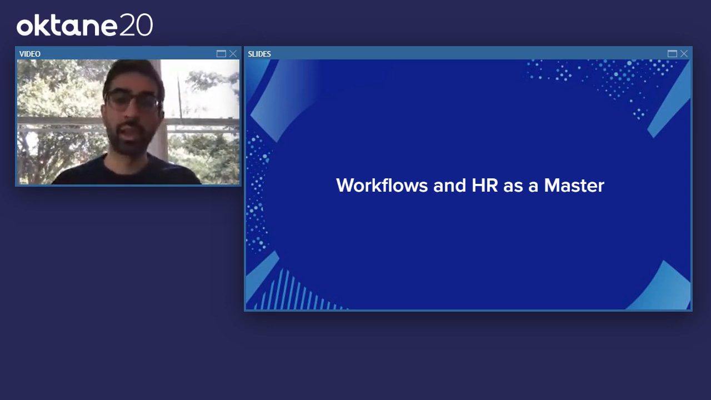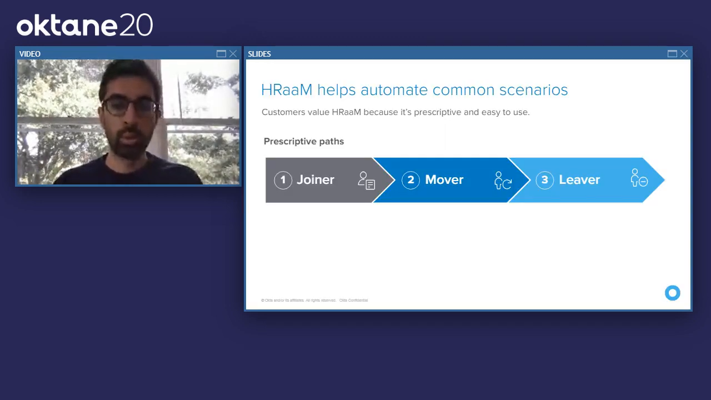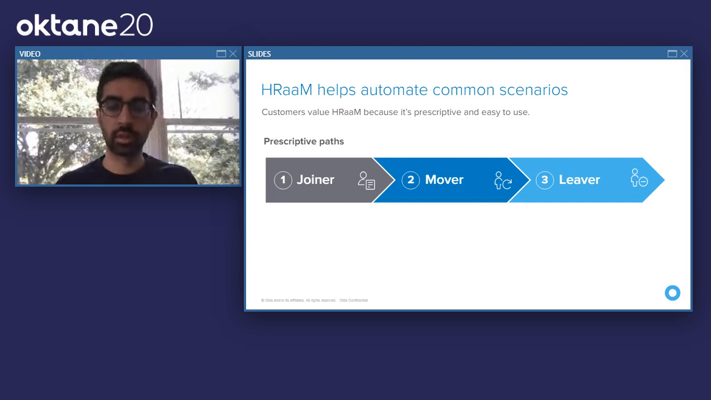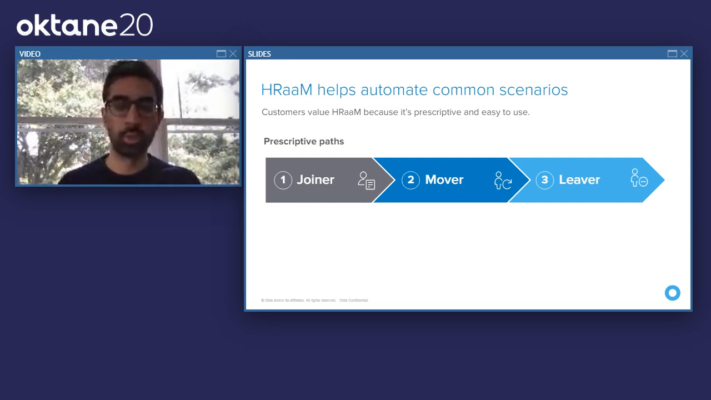Talk about where we're heading as a product and a set of capabilities, especially as it relates to Okta Workflows. When we think about what we do today, customers really value HR as master because of its ability to be prescriptive, easy to use, easy to set up, and really deeply integrated into core Okta processes in helping to provide prescriptive paths to automate the joiner, mover, and leaver flows.